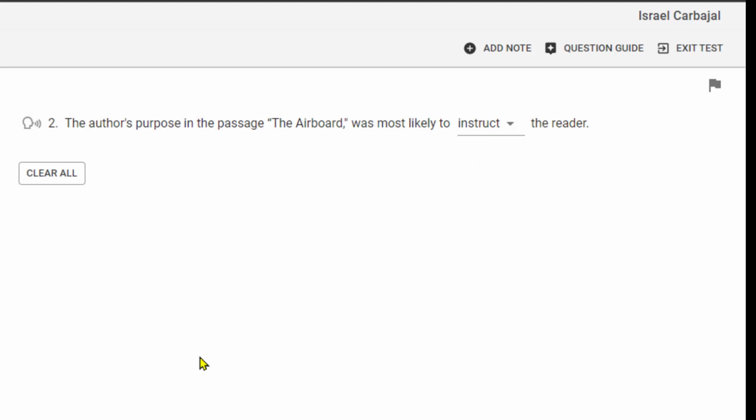The author's purpose in the passage "the airboard" was most likely to instruct the reader.